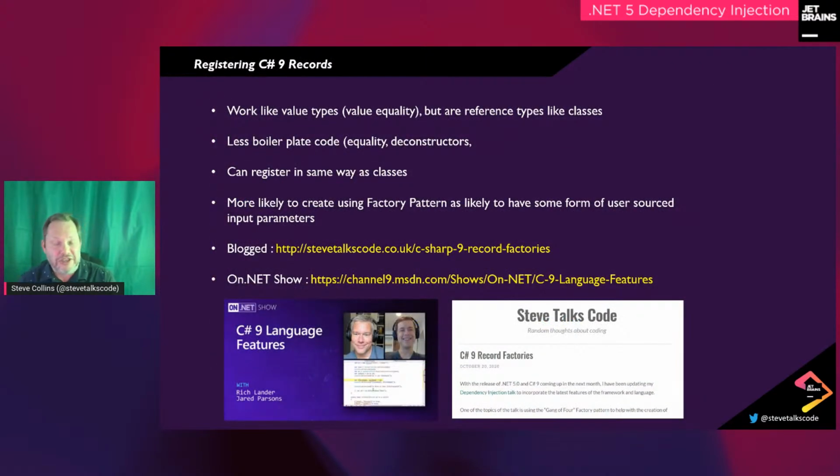Which kind of leads us to the new C# 9 record types. Now, I'm a big fan of these and I make heavy use of them in a project I'm working on at the moment. For those not familiar with these, they're reference types like classes, but they behave like value types when it comes to things like equality checking. They also offer a simplified syntax for creating immutable objects. If you want to find out more about them, I like the On .NET show video that there's a link to here. From a DI perspective, as they're reference types, you can register them with the container.